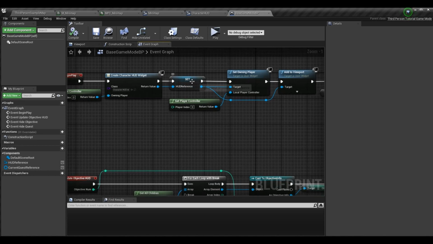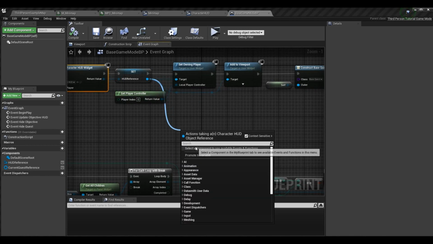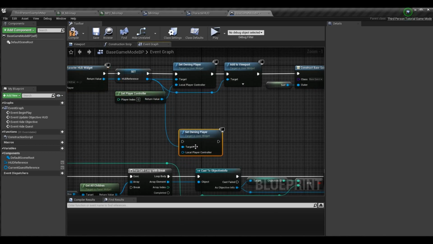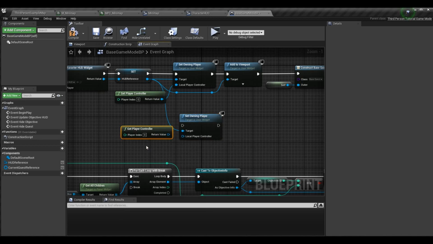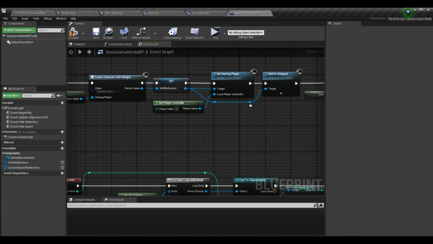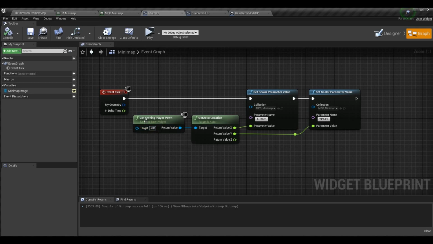But literally, off of the HUD reference that we set, or the create character HUD widget if you like, you go ahead and you drag off of it and type set owning player. You need a local player controller. So I get player controller, leave it at index 0, pass in to local player controller, and I've set the owner. By setting the owner, this minimap will now be able to get a valid value here, which means it will return an actual location, which means it can get the actual X and Y location.